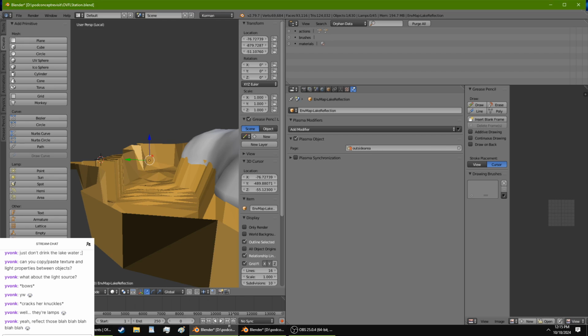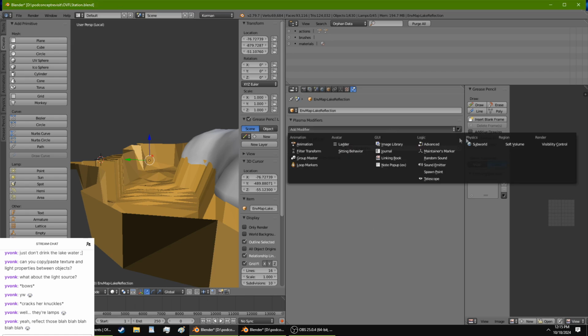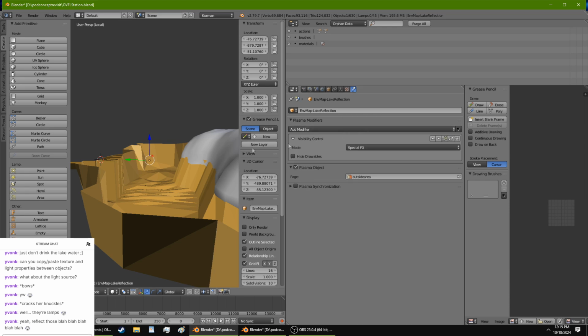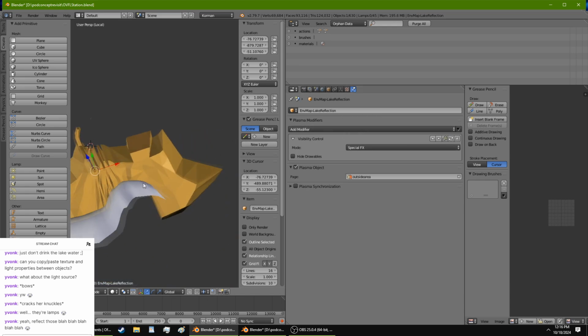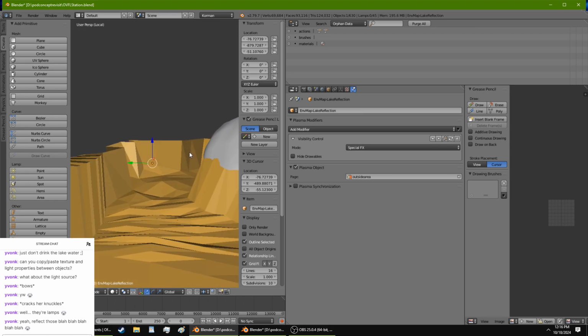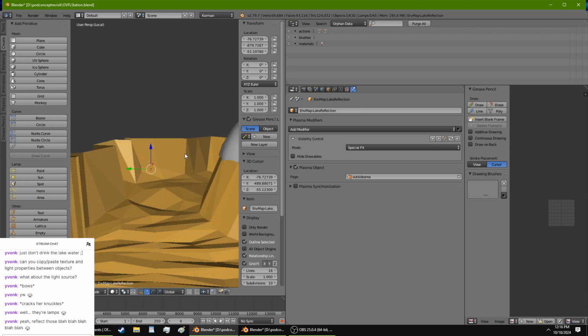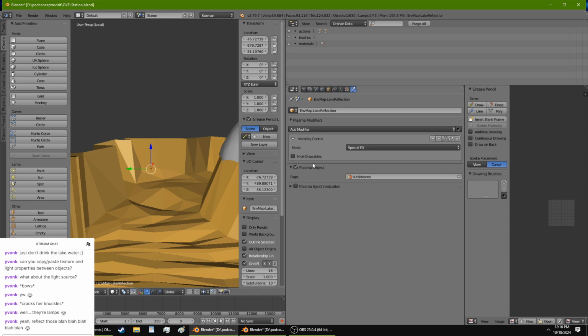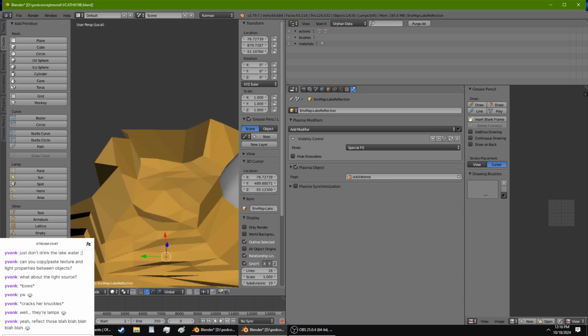Okay, right. Our environment map is going to need the special plasma modifier, visibility control. I'm going to disable hydraulics, and we're going to change it to special FX. So this is the tricky part. This is the really, really tricky part of getting this correct.